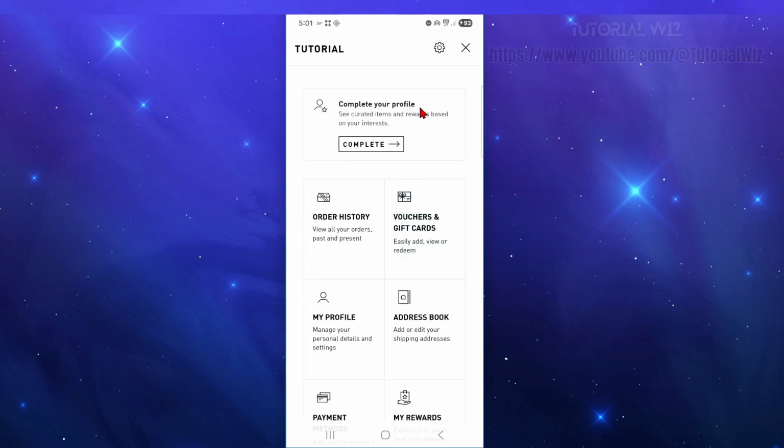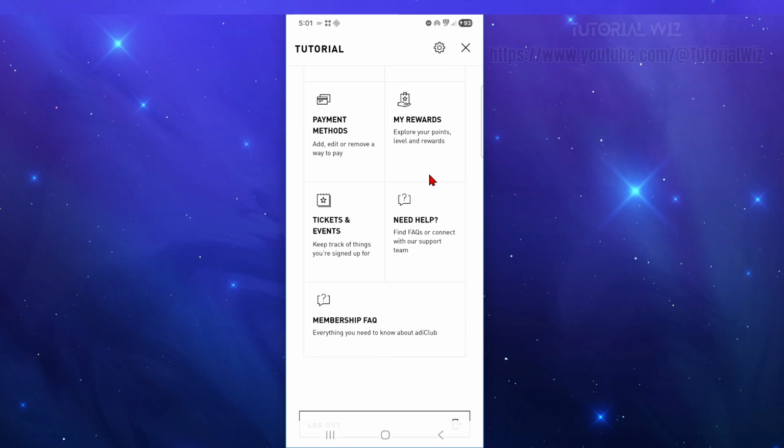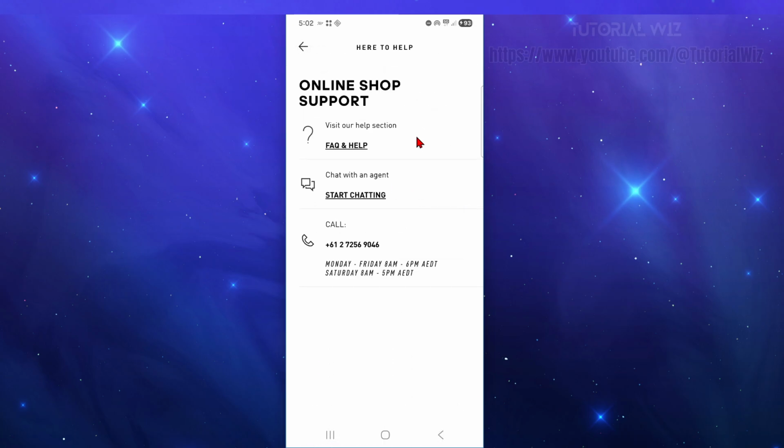So come back to our profile, scroll down, click onto need help. And then from here, we can start chatting with an agent and just letting them know what item you want to cancel. You made a mistake, or if you don't want to chat via the AI bot, we can also give them a phone number. So they're going to give you a phone number near your region.